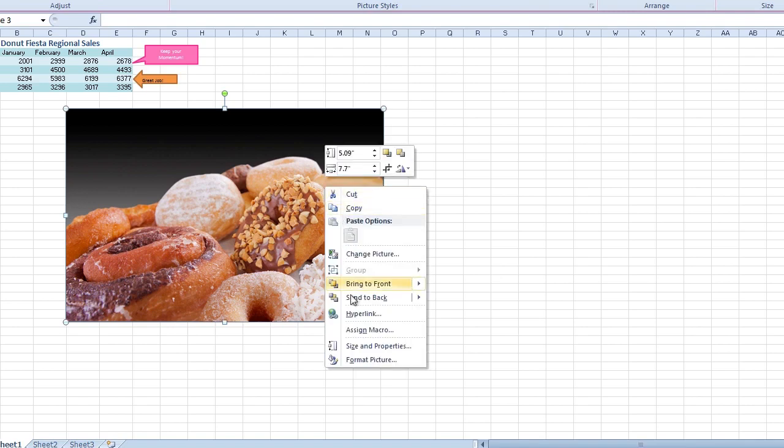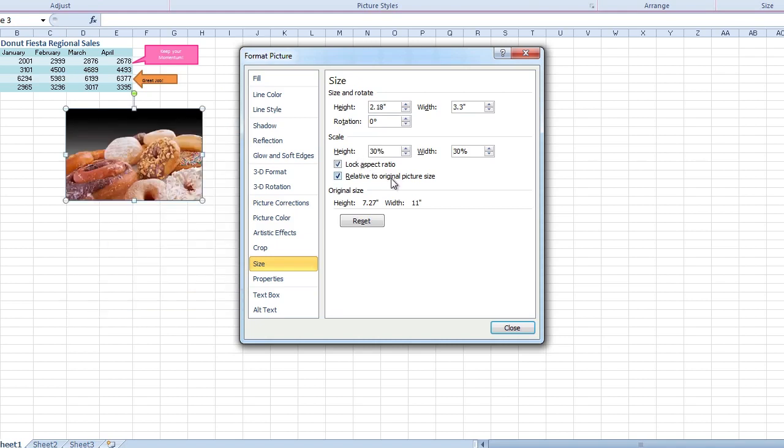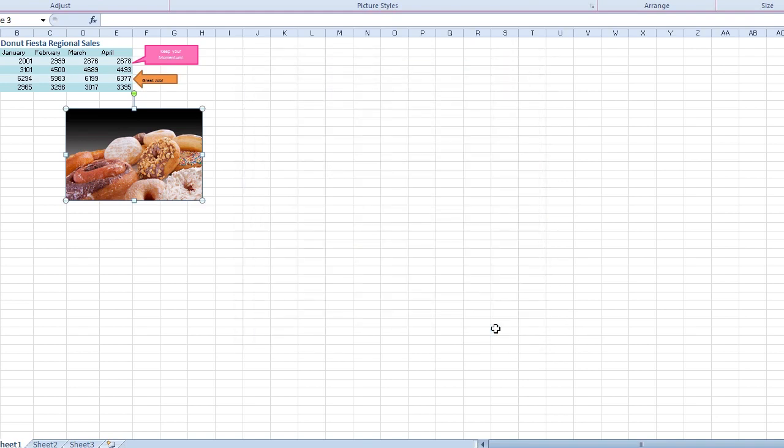Right click. Why don't you do about 30%? Let's see where that gets us. And just tab for a moment. Just tab. I want you to notice how the width went to 30% too. So let's click Close. There we go. Now let's zoom back to 100% so we can see what we're looking at in real size.